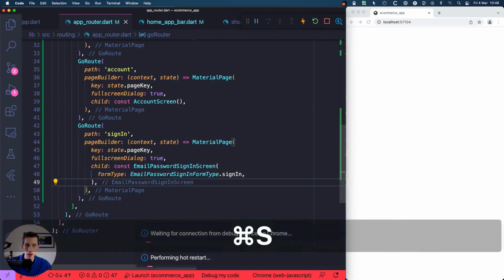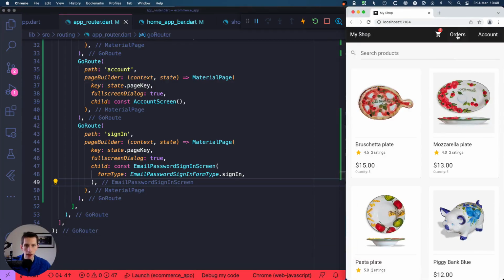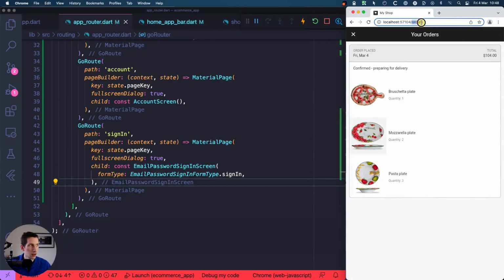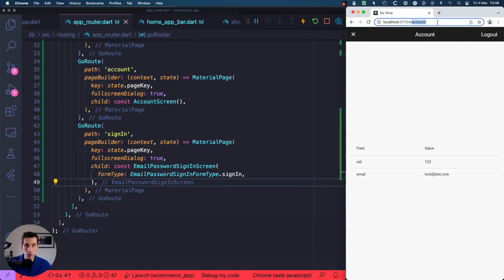And now that we have done this, we should be able to test this functionality. So we can save and hot reload. And as we can see, if we select the orders page, then the URL at the top updates accordingly. And the same happens if we choose the account page. And this proves that our code is working. And if we want, we can even test the routing for the sign-in page.